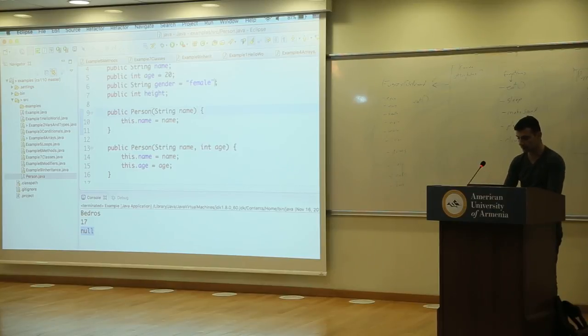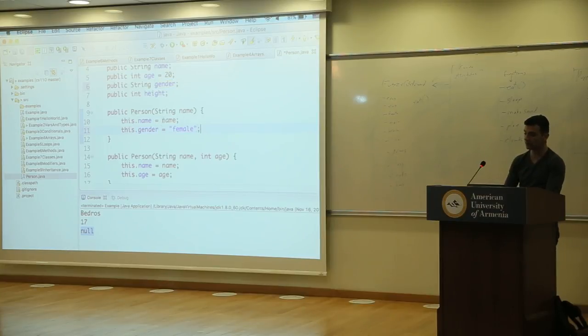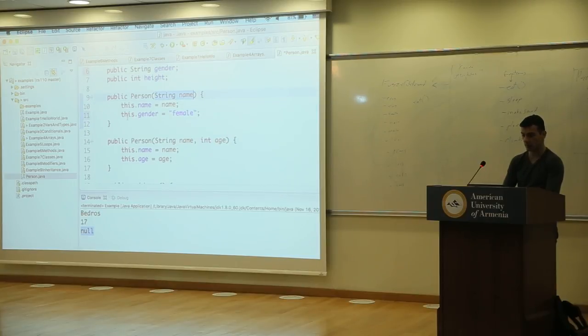I could also do this. In the constructor, do this.gender is female. But this would only initialize to female if this constructor got called, right? If this one gets called, it does not. So if I want it in both cases, I have to do this.